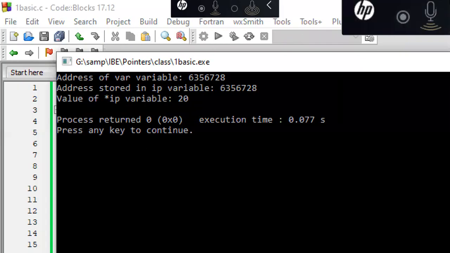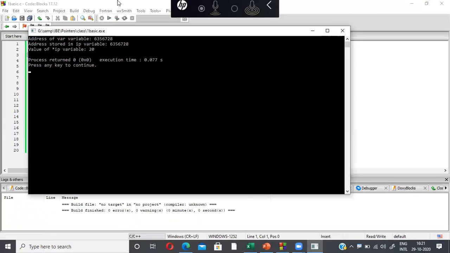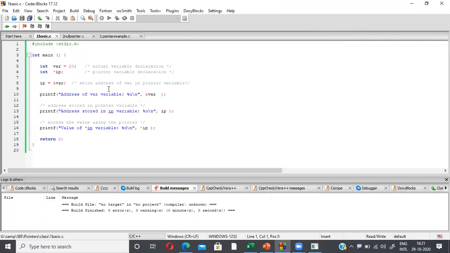You see the result. The address of the var variable is 6356728. I'm giving an address operator here. Then the address stored in the ip variable is 6356728. Star ip means it will go to the address and fetch the value. The ip contains the address of the variable, so it will go to that place, where the value is 20. When you give a star, it will go to the address and fetch the value. That's why 20 gets printed here.